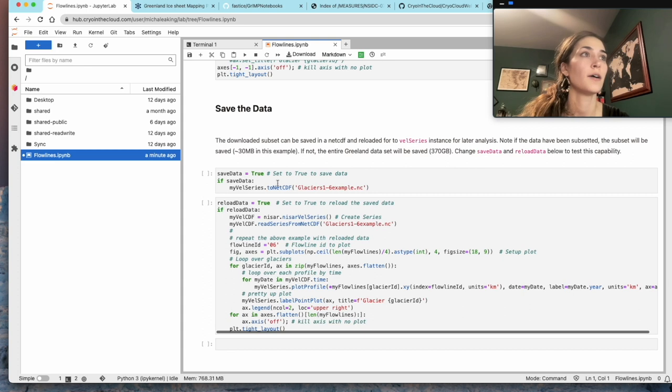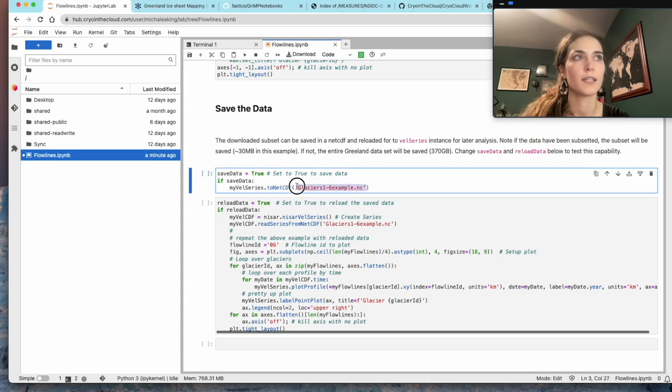So you could replace anything within these quotes here with a name that best suits what you're actually downloading. These cell blocks will save the subset of data products that you downloaded, whether that be the annual mosaics, monthly data, quarterly, or maybe imagery. Maybe you're not looking at velocities at all, but you can save them to a NetCDF, and those will save, if you're working within the cloud.